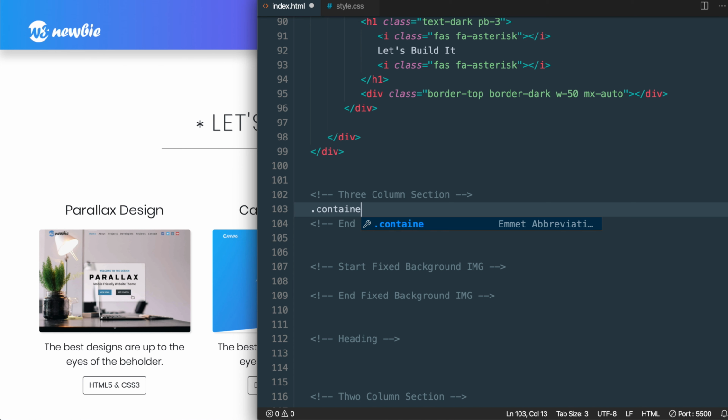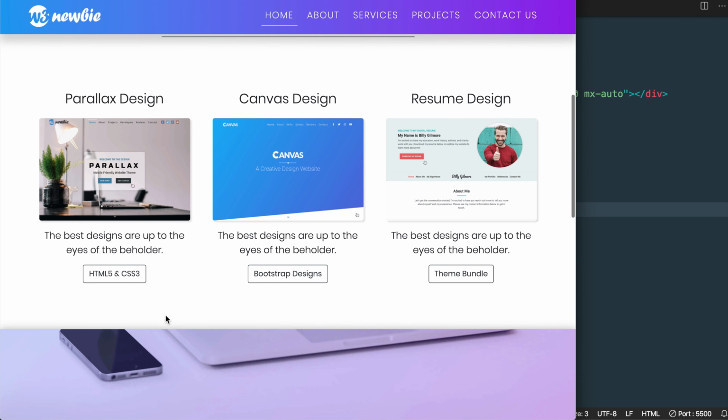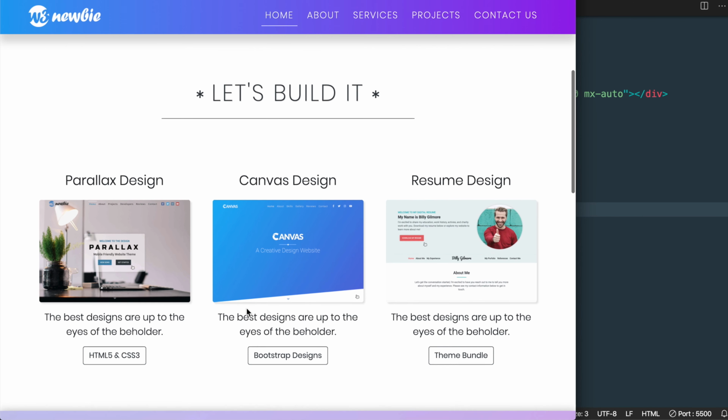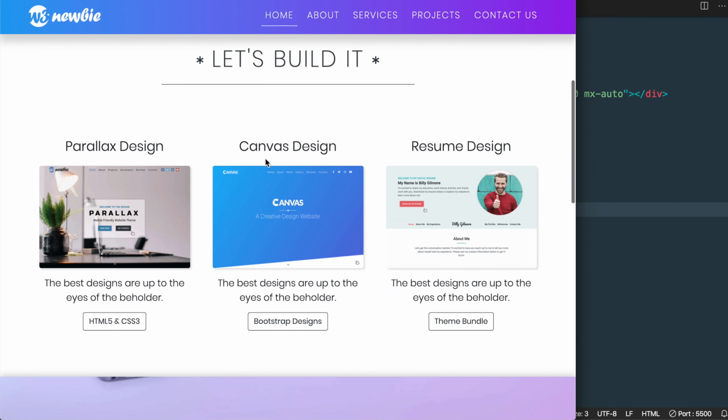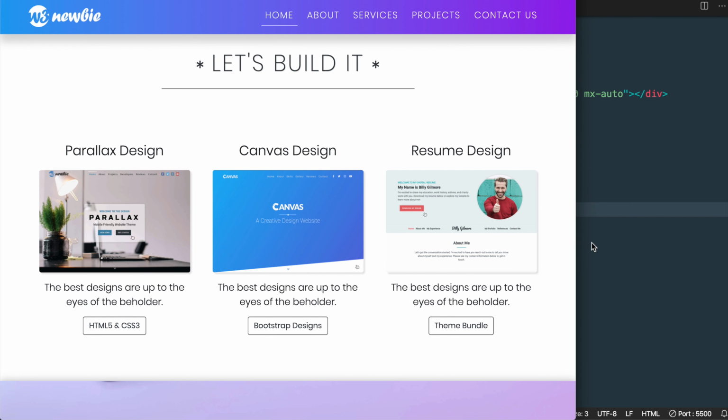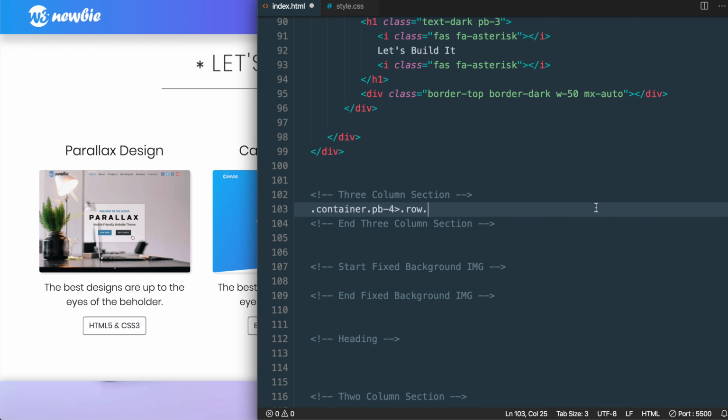So here, let's start off with a new container, and I'm going to add some additional padding to the bottom underneath it before the fixed background image section. So let's add PB-4 for padding bottom 1.5 rem. Then inside of this, we'll have our row, and I'm going to add some padding to the top of it to space out the 3-column section from the heading and underline with the class PT-3 for padding top 1 rem. Then let's also add some padding bottom to the row as well with PB-5 for 3 rem padding bottom. And all of our text will be centered inside of the 3-column section, so let's add the class text-center.